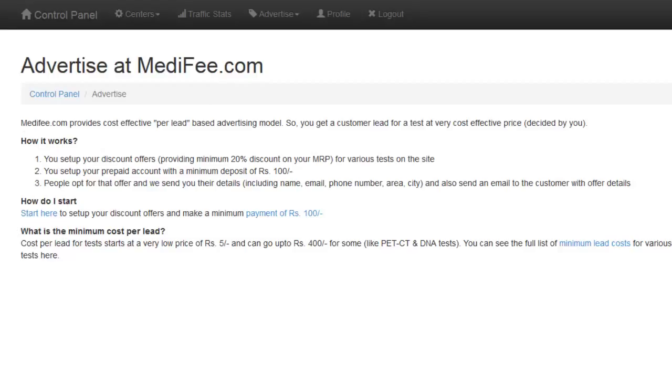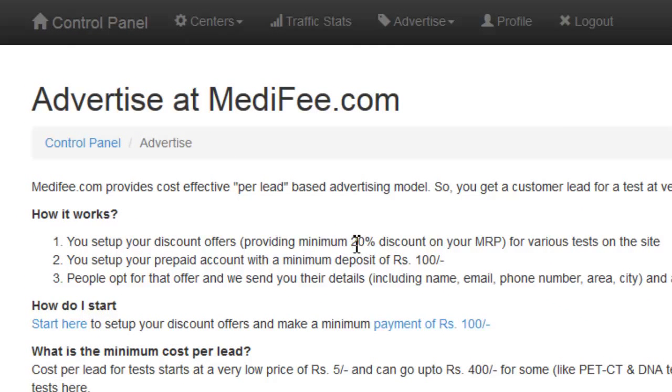To advertise on Merifee.com, the minimum condition is that you provide at least 25% discount on your MRP to our end users. If you don't do that, then sorry, you cannot advertise on Merifee.com. What we want to do here is make a win-win situation for diagnostic centers as well as our visitors. If you make them an offer with a minimum of 20% discount, you can get leads, and the lead provides the name, email address, phone number, area and city of the person.